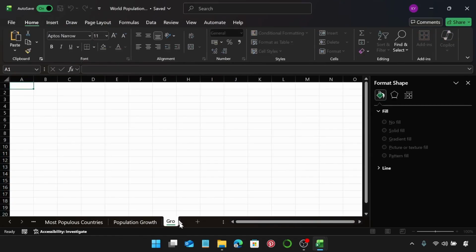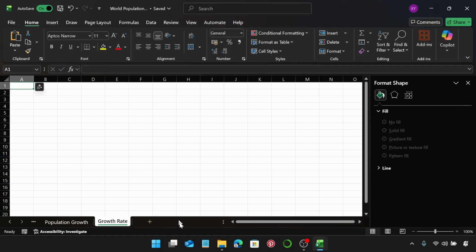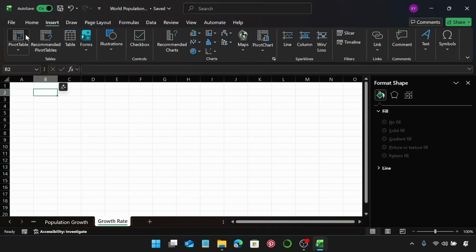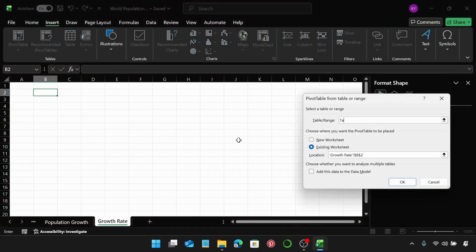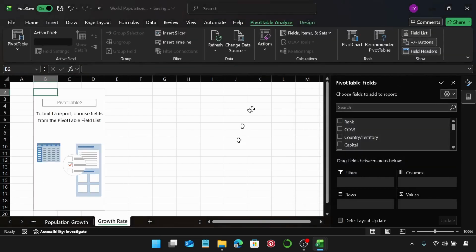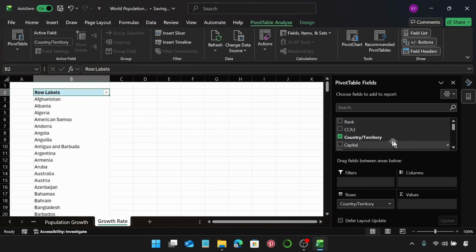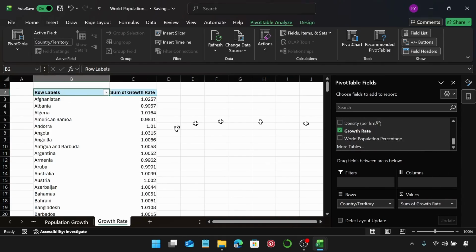Okay, so now we can move on to the next chart, which is going to be, we're going to look at the growth rates by countries. Let's select any cell and go to insert, pivot table, and we're going to reference our table, which is table 1, like that.